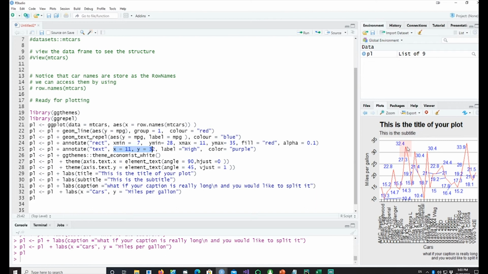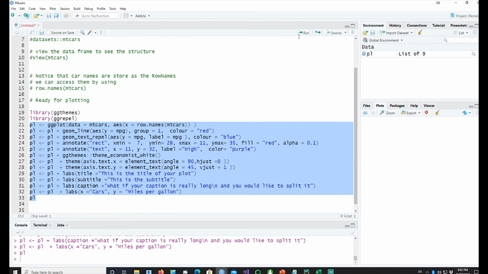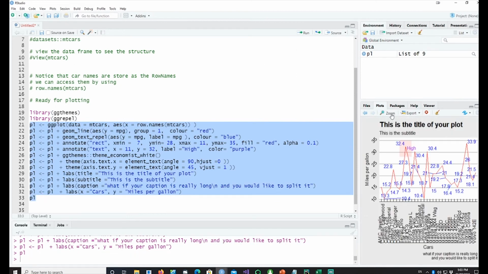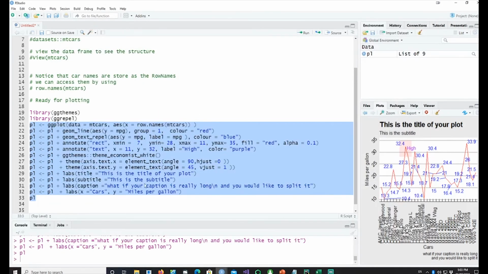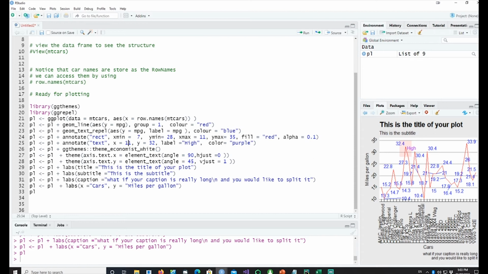So I would assume somewhere here. And I want to print the word high, and the color of that writing should be purple. Okay, so the chart shows a rectangle, and wording has been placed which is high. I'll leave it at that, and I'll move further.